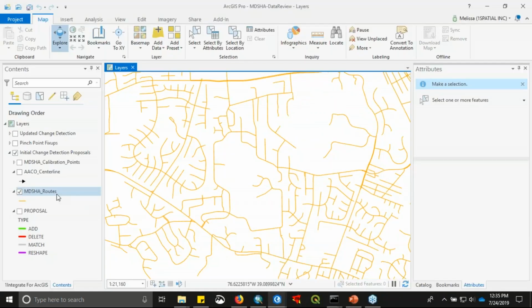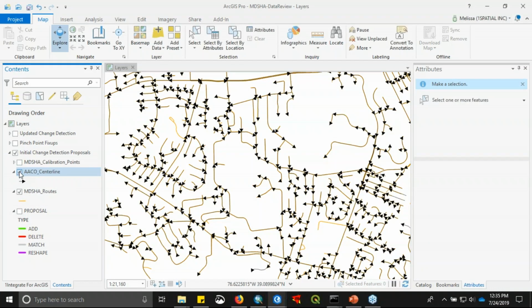Being that our orange state routes are LRS-based, when we are comparing them to locally maintained road networks, these routes aren't broken out at intersections.